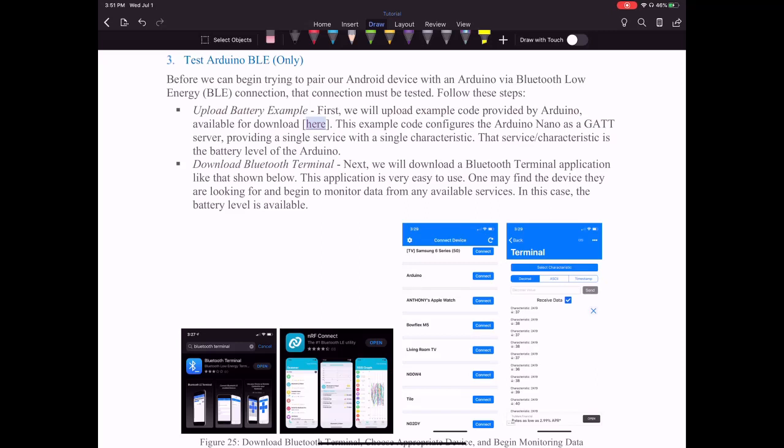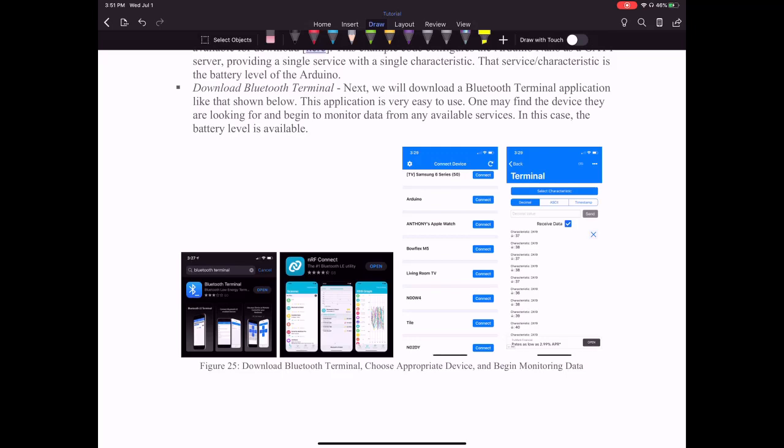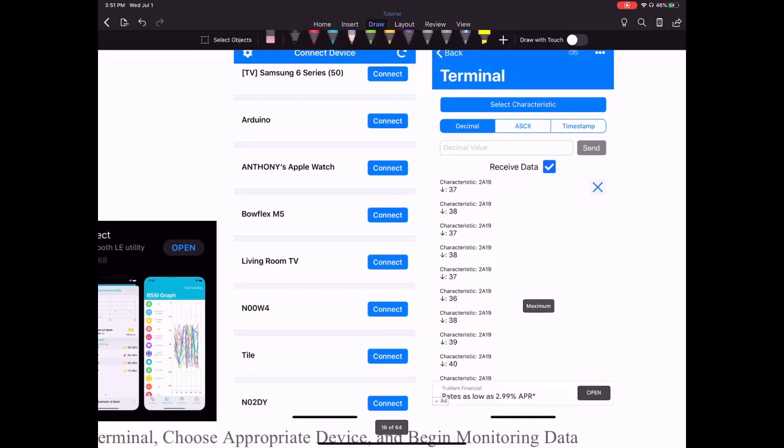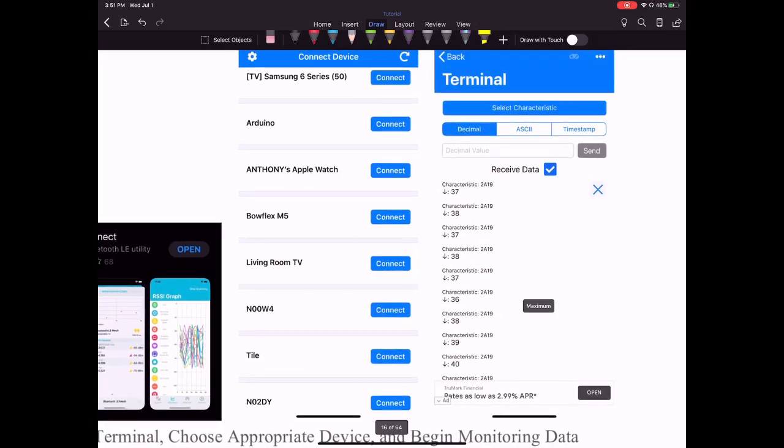Next, we're going to download the Bluetooth terminal. I use both of these. Both have their pros and cons. It's a little bit easier to write characteristics with one, and a little bit easier to read with the other. The applications are very easy to use when they find the device they are looking for and begin to monitor data from any available services. In this case, we're just going to be looking at the battery level. And if you look, the characteristic is named within the firmware 2A19, and so we see 2A19 coming through.